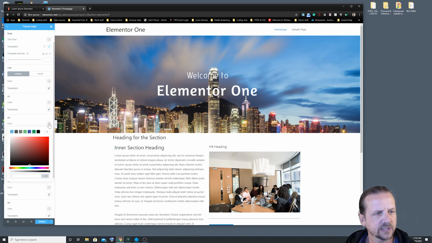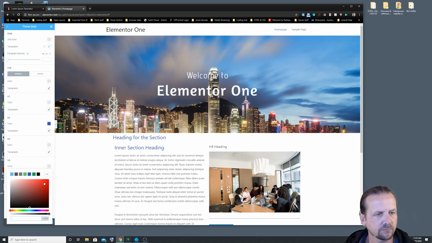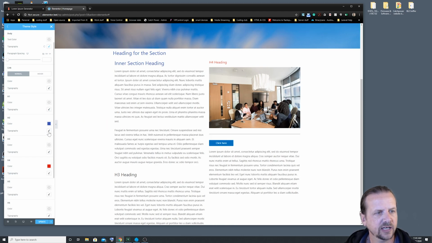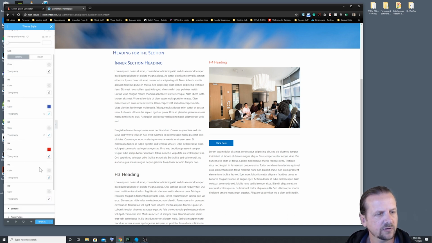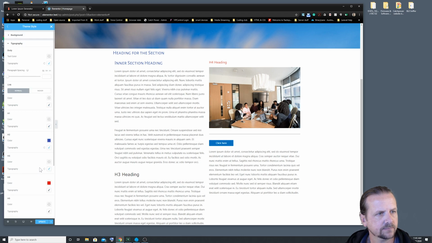So for example, we can make all our H2s a blue. And we might want to make our H4 a red. We can do that. We can change our H2 to have a different type of font. Make our H3 have a different type of font. And so on and so forth for all the different bits and bobs.